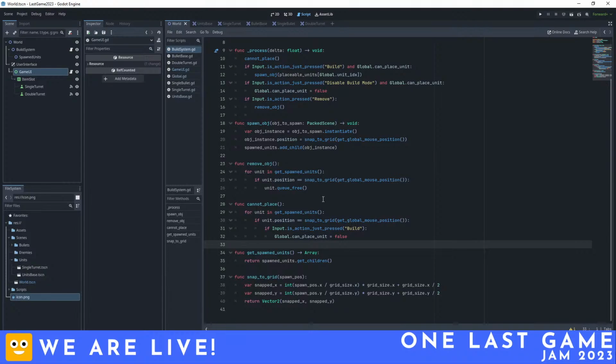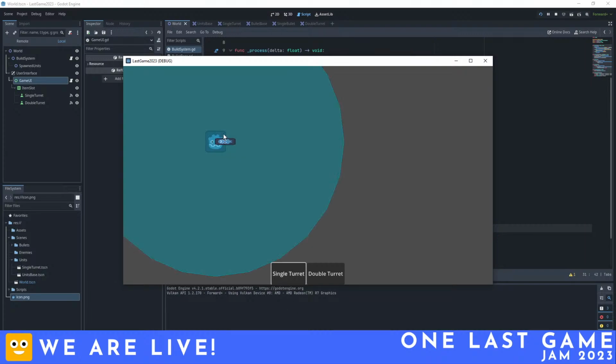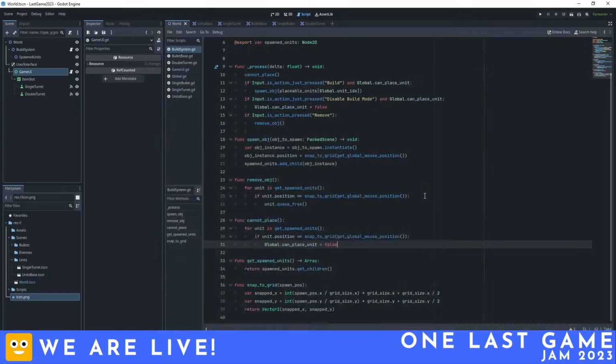Because how can I check if it's on the same position, it should not be spawning, right? So we don't need the click. First of all, we don't need the click. We can spawn, but I can just spawn one at a time, which I do not want.